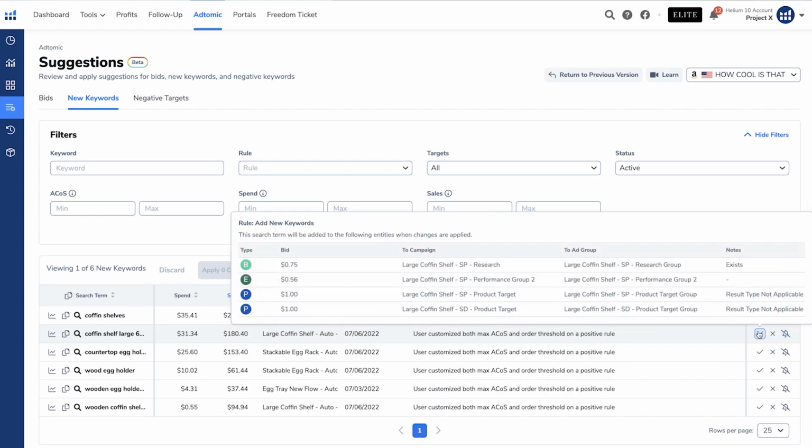Now when you hover over the apply, you can see where that particular search term is going to be added. And again, this is where the rules come in. So in this module, this pop-up, you can see that there's at least 4 campaigns, all in the large coffin shelf category. And so of these campaigns, you can see that this one keyword that I'm hovering over is just going to be added to one of these campaigns, the exact match or performance group 2. That's because you can see under notes that it exists already in the top campaign.